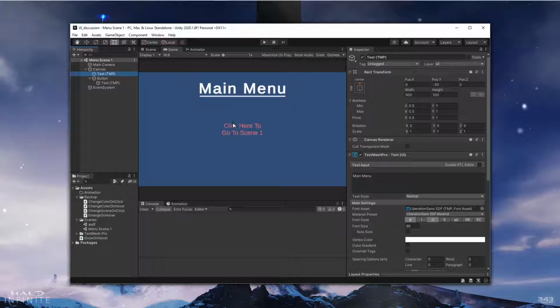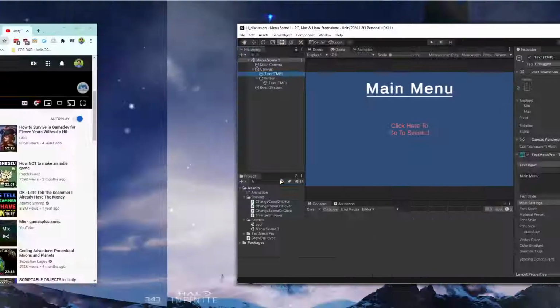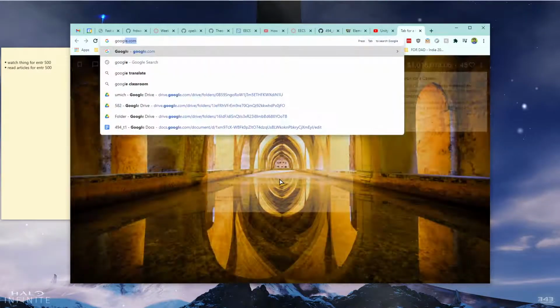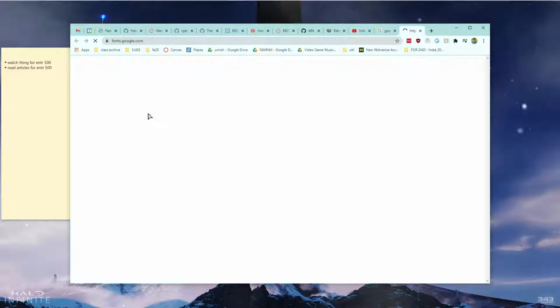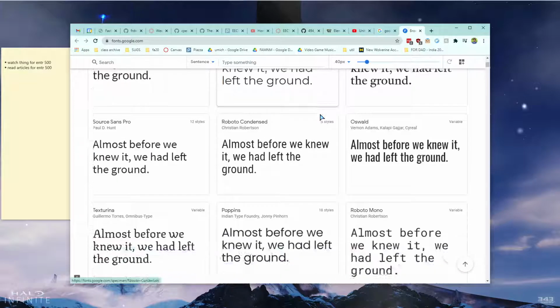I would also suggest picking a new nice font. There are plenty of open source fonts that you can have a license for free that look much better and will probably fit the theming of your game. One place to look for fonts would be Google Fonts. So if you just look for Google Fonts, fonts.google.com, there's just a whole lot of things to choose from.